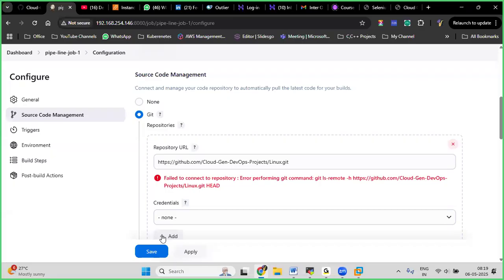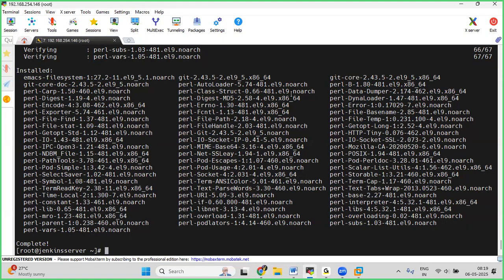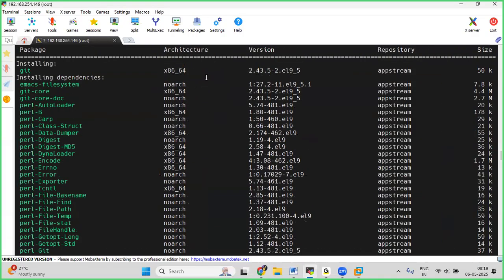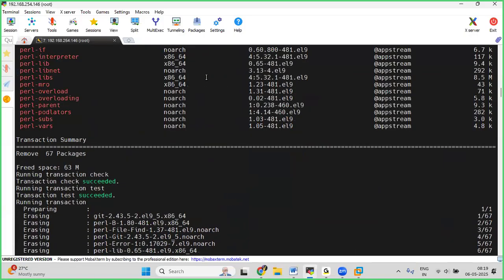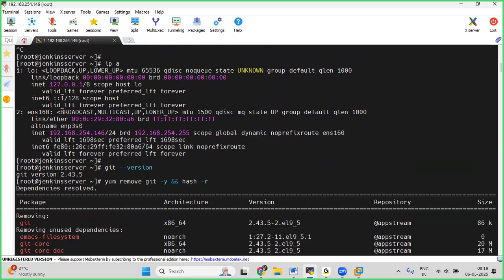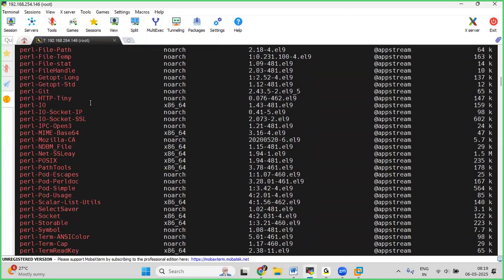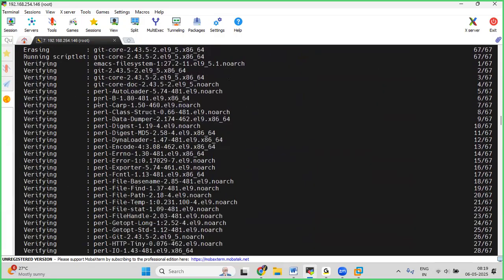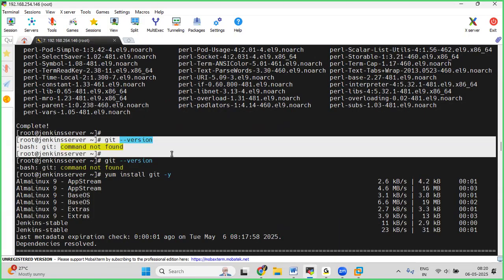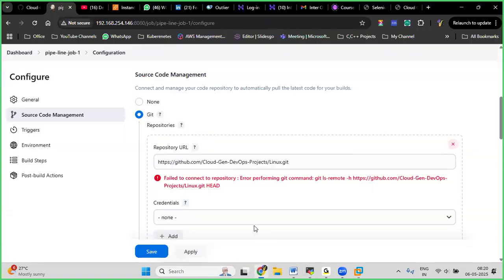You need to take one screenshot here, and one screenshot here also. What is that? Git not installed. I think we have deleted it, no? Yes, after deleting. You need to take this screenshot, and share it with the respective team members.